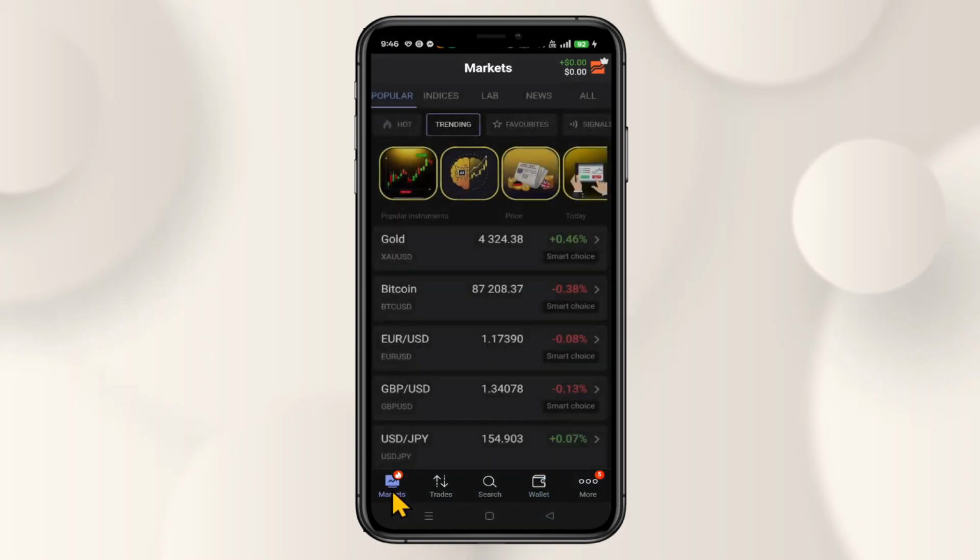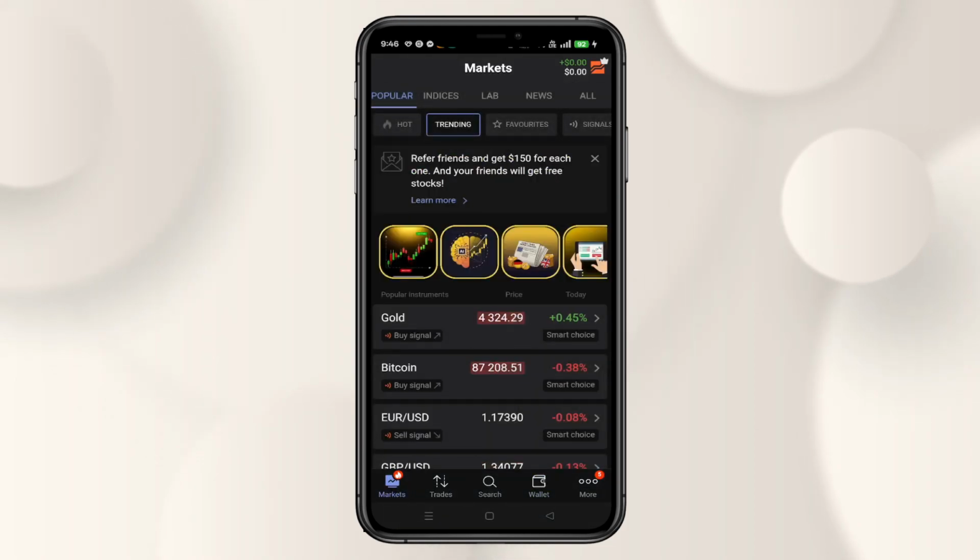So there you have it. That is how easy it is to deposit funds onto your Libertex wallet account.